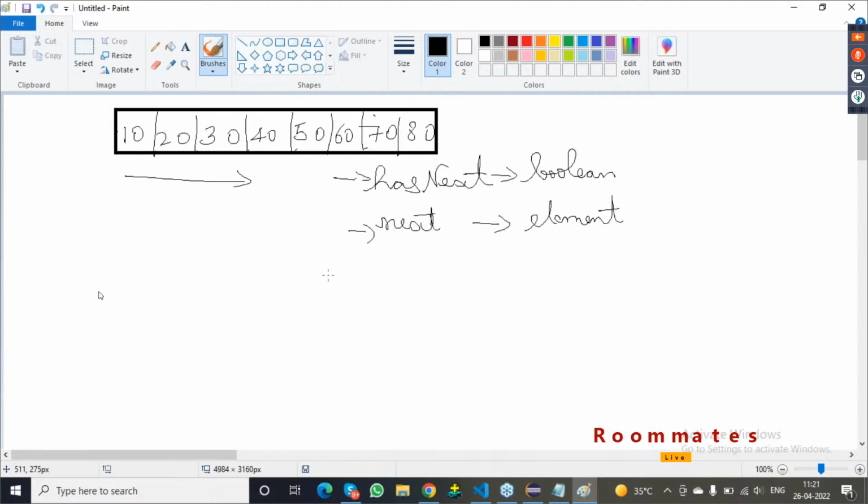So as for the hasNext and next methods, what will they do? Initially in the collection, there will be a cursor. Whenever you call the hasNext method, it will first check whether there is any element after the cursor or not. If it is present, it will return true. And if the elements are not present after the cursor, it will return false.